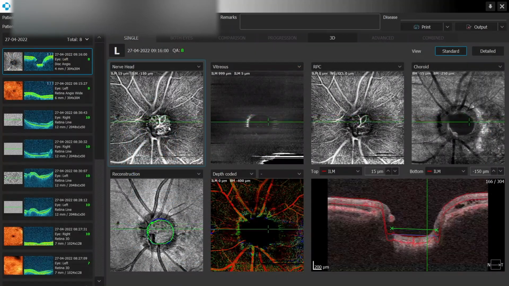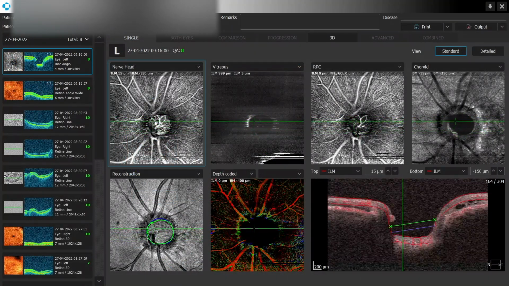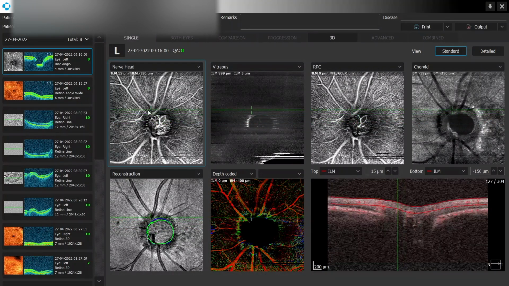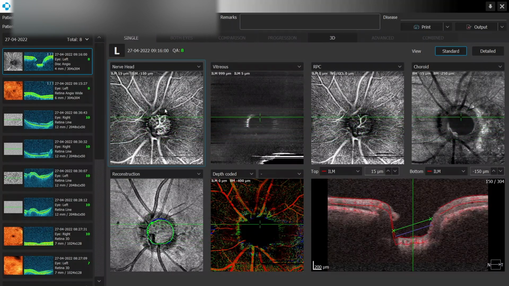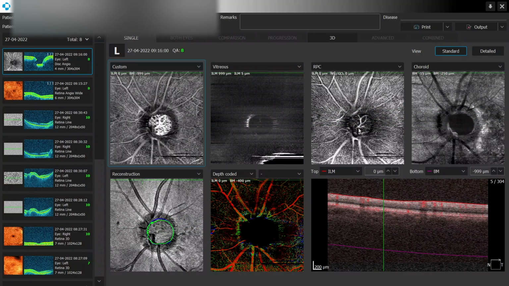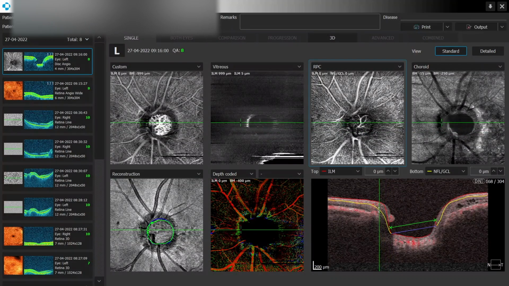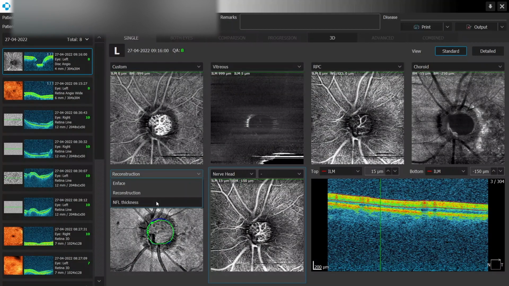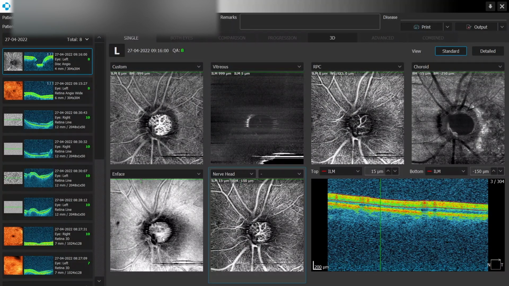If you wish, you can also do the OCT angiography of the optic nerve, and this is not different than the OCT angiography window I showed you before. So you can change different layers, you can change the segmentation on the B-scan. The only difference is that here, instead of viewing the macular thickness, you can also view the NFL thickness.